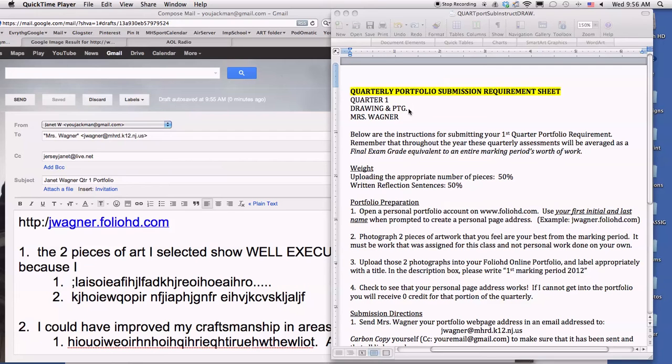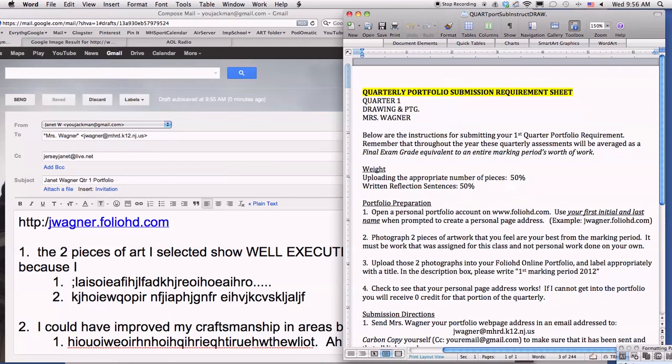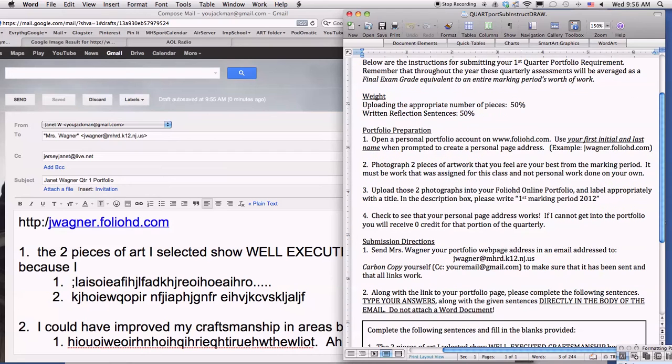This happens to be for my drawing and painting class, but foundation kids, you have the same requirement. Just a reminder here, uploading the appropriate number of pieces, 50% for putting them up there. At this point, it'll be 2, next marking period 4, third marking period 6, and at the end 8. And you're going to do the portfolio preparation as we have explained in another video. And that video is available to you should you need to use that as a reference.